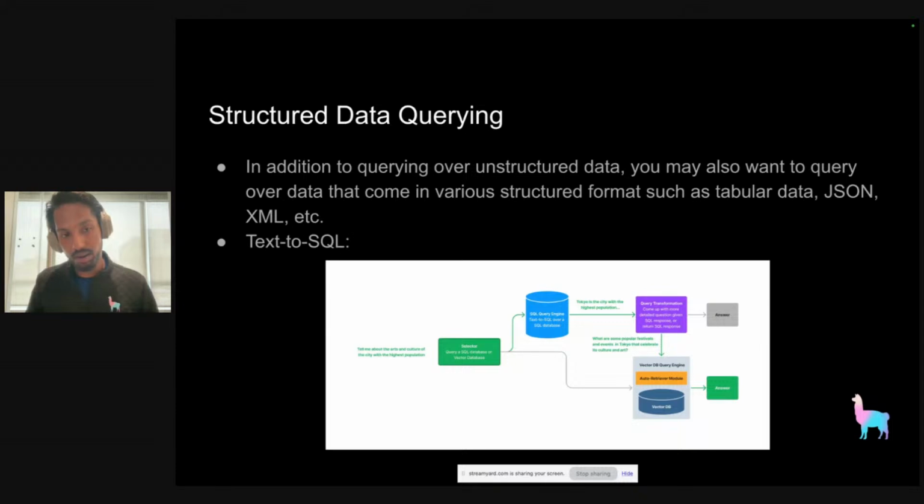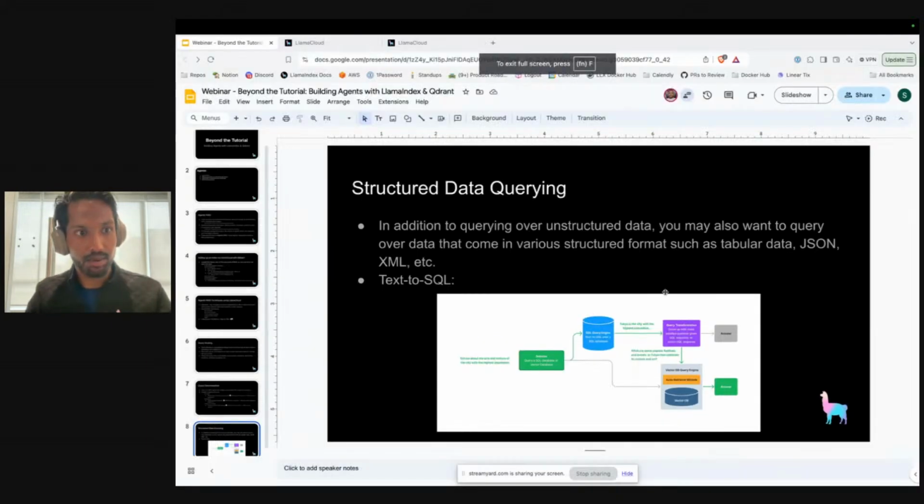Text to SQL is a very popular paradigm for this, which I'll be showing in this demo. And it's one of the more interesting parts of agentic RAG as well, because you're actually describing the structure of a SQL table to the LLM and asking it to generate a query for you that could potentially fulfill a user's query. So with that, I'll head into a demo for Llama Cloud.